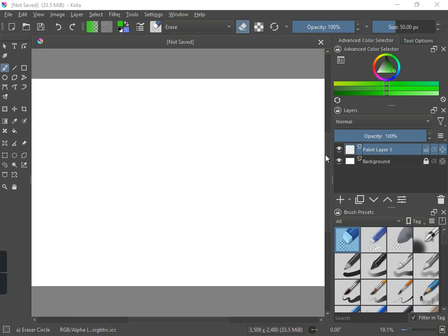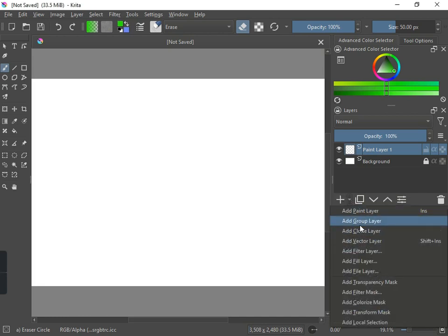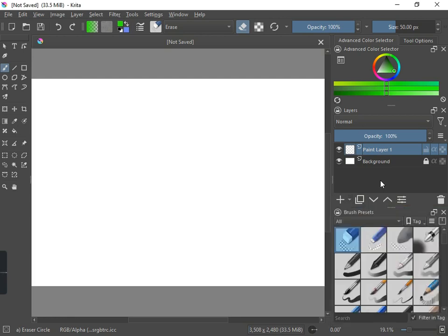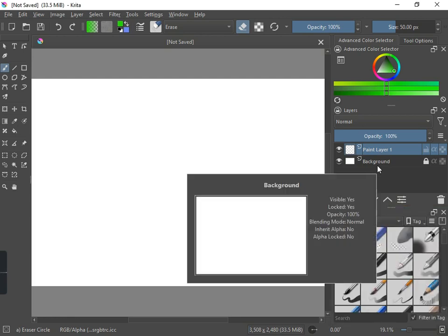These layers are created for you once you open this workspace. To add a layer there is a drop down just beside the plus sign, and once you click on it you'll be able to see different layers that you can use on Krita. First, I want us to talk about these two layers that Krita creates by default: the background layer and the paint layer.